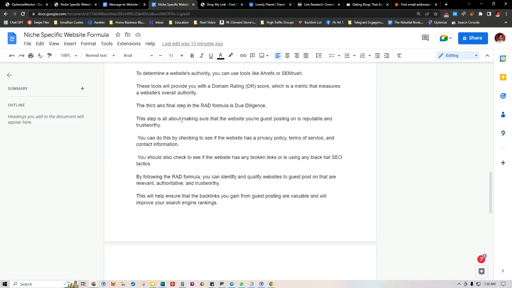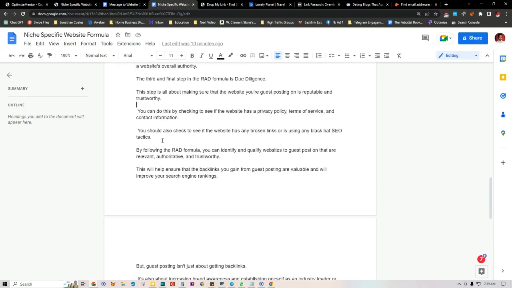This step is all about making sure that the website you're guest posting on is reputable and trustworthy. You can do this by checking to see if the website has a privacy policy, terms of service, and contact information. If they don't, then the likelihood is that it's a farm website, and that's the last thing that you want. You don't want to be posting your guest posts on a farm website.